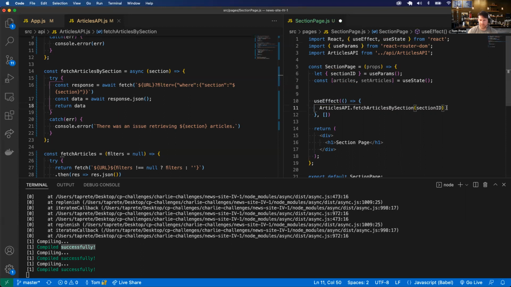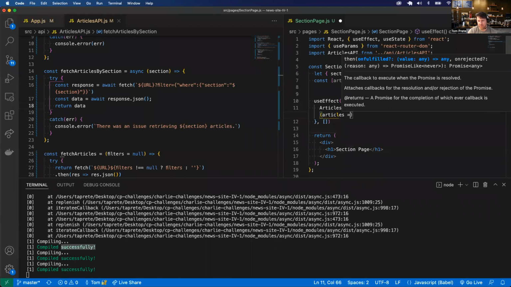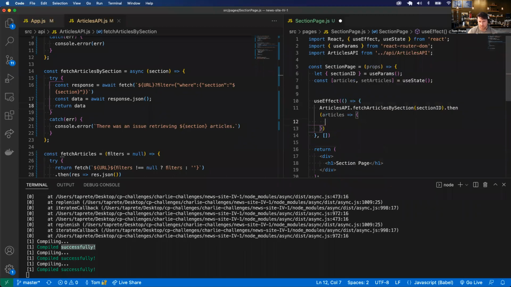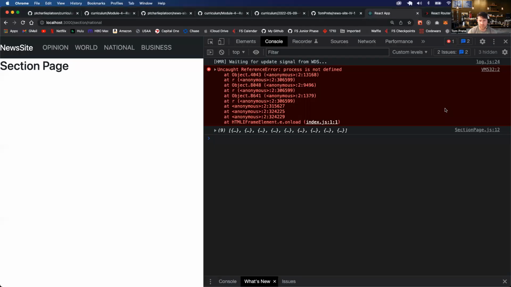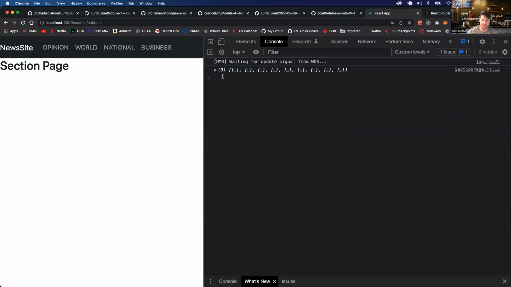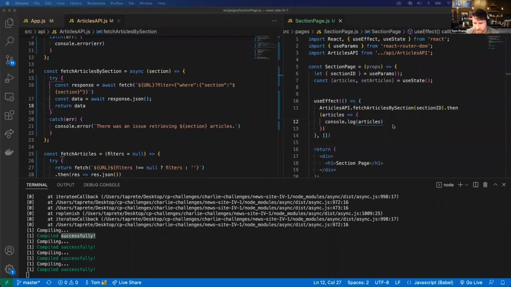So here I'm going to do articles. I'm fetching all the articles, it's coming here, and now it's going to do .then. I'm going to just console log the articles up here to see if we actually get something. If I refresh, there we go. We have our articles coming on the section page, inside of the section page component.